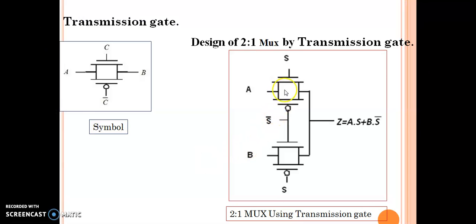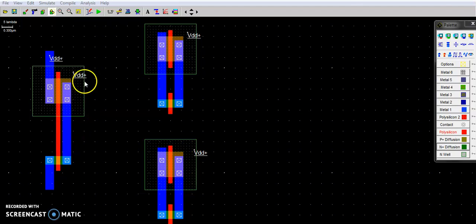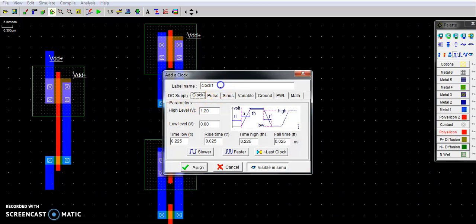Now in this case we require both S and S bar. So to invert the select line, I have implemented one inverter. This inverter is used to invert the select line, and this will act as transmission gate 1 and this will be transmission gate 2. Okay, let's connect them all together. First we will assign the select line to the inverter input, and from the inverter we will get the inverted output also.